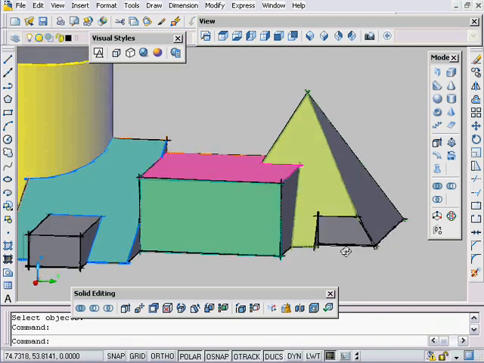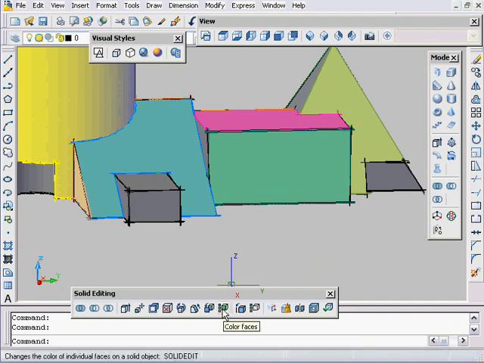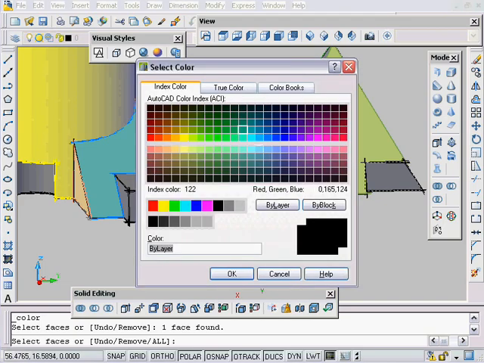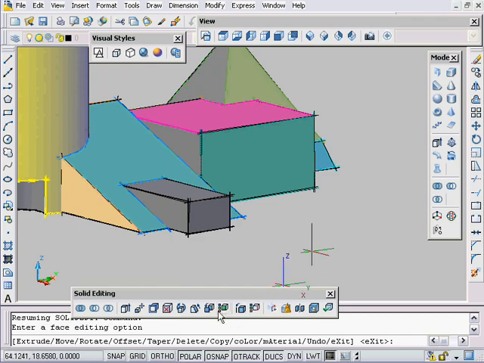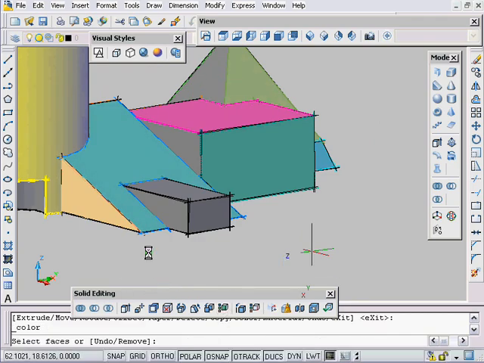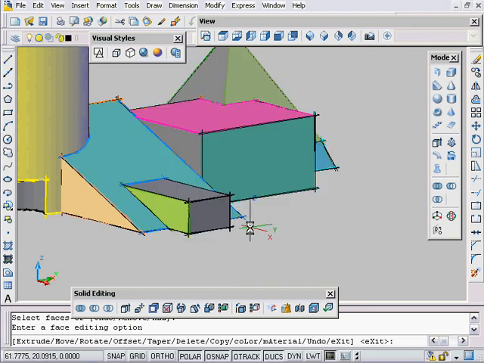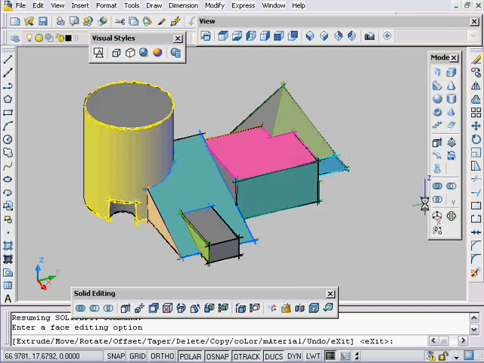And then I went and used my color faces tool to pick on here, and then pick on that face, hit enter, and then pick a color that I want for the face. The same I could do over here: color faces off of my solid editing, pick on here, and then pick my color and hit OK. So all I've got is some primitive shapes that I've used union and subtract with over here, and I've used my color faces over there.